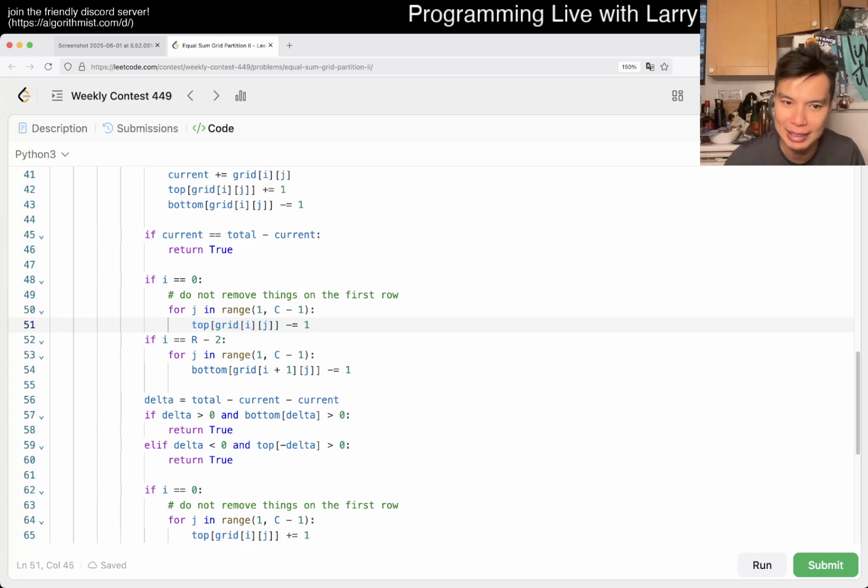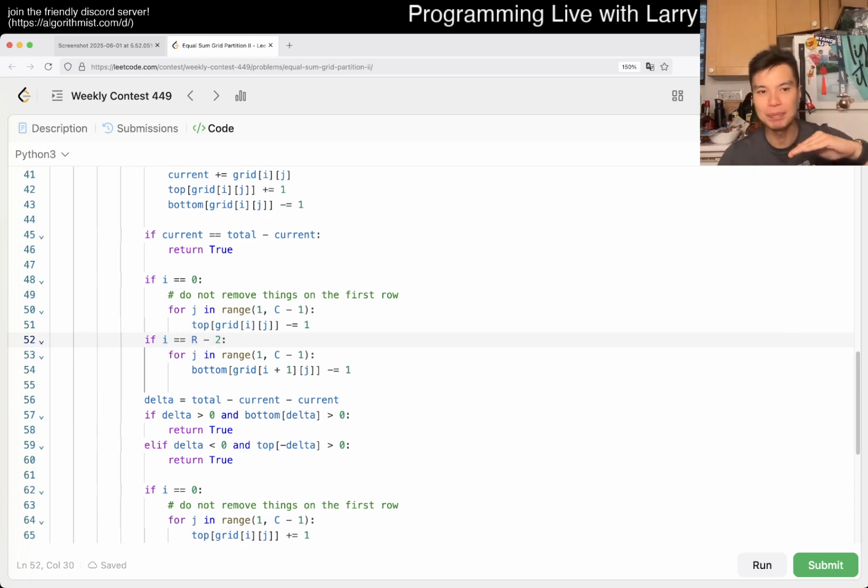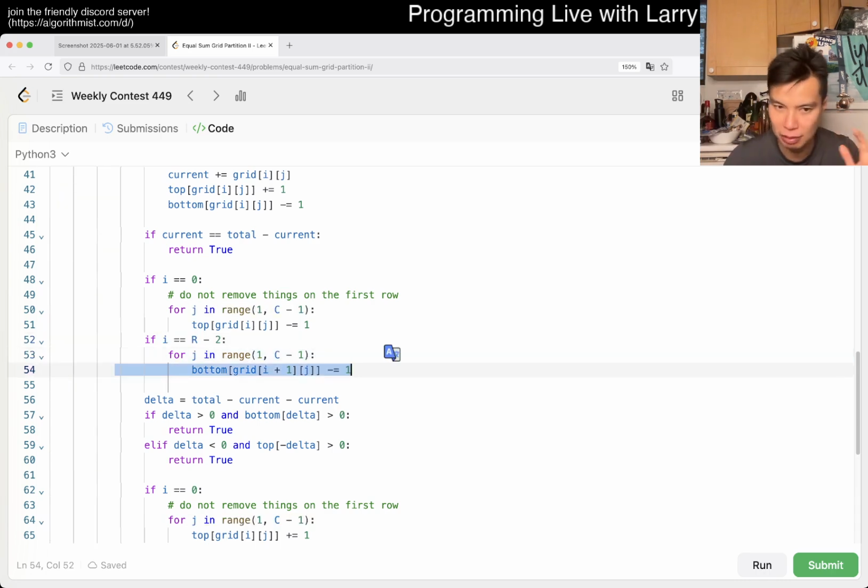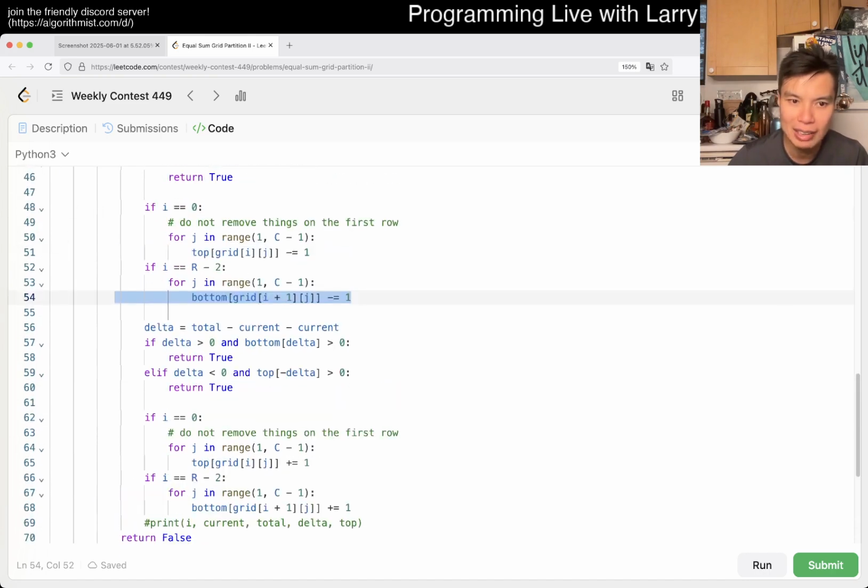And this is the same idea, except it's on the bottom, right? So if there's only one row left on the bottom, which is when this is the case, then we just update bottom to be, you know, effective. And then yeah, if we get the delta, which is the change, if this is at the bottom, then we check it on the bottom whether there are at least more than 1 or more than 0. If it's on the top, then we also check for the top, negative delta, because delta is negative, right?